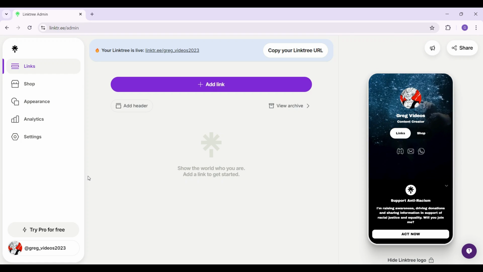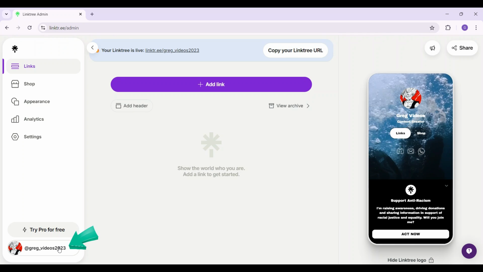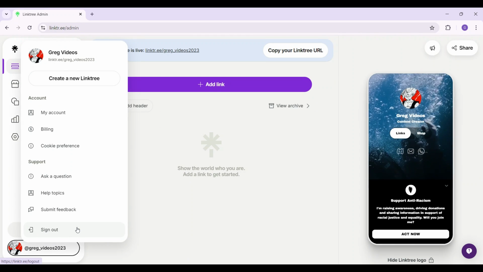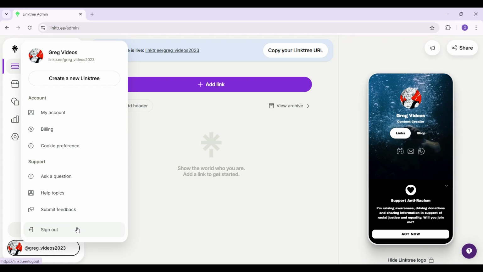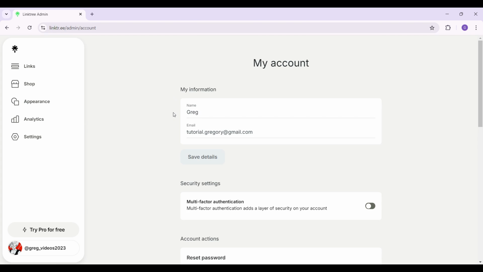At the bottom left, you can see your username right here, just below. Try Pro for free. Click on it right now. Once you click on it, these things will open up. Well, as you can see, lots of options, but right now all you want to do is click on My Account. Once you click on this button right here, you will be redirected to this page.